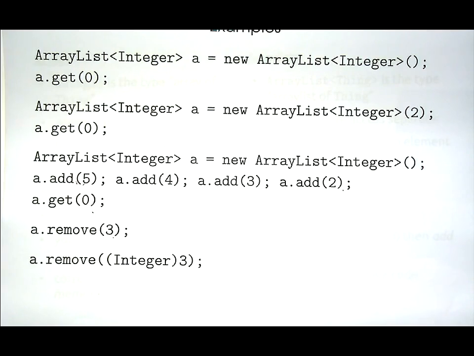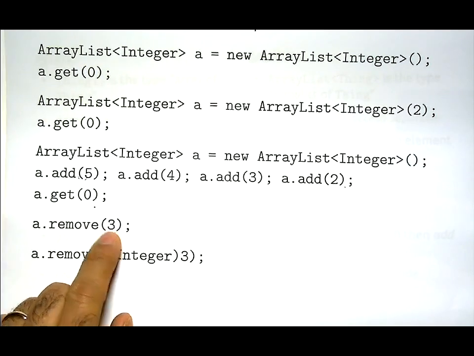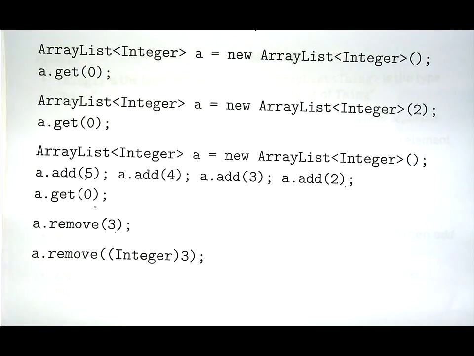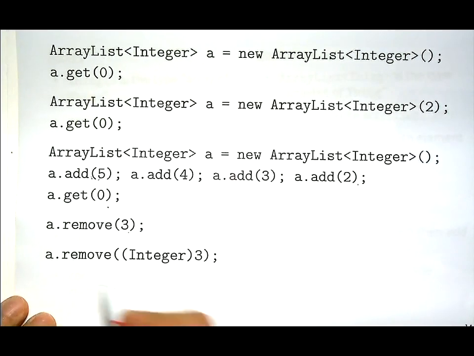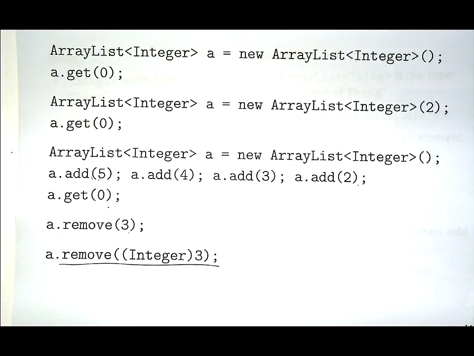And then I said, okay, I want to remove 3. Now I have the element 3, but remember there are 2 methods, one for removing the element at index 3, and one for removing the value 3. If I count here, I have 0, 1, 2, 3. What it understood is remove the element at position 3 and return it. If I want to really remove the value 3, I have to give it an integer value 3, and it will remove it and give me back this. Okay, so that's a short demo to see how this works.